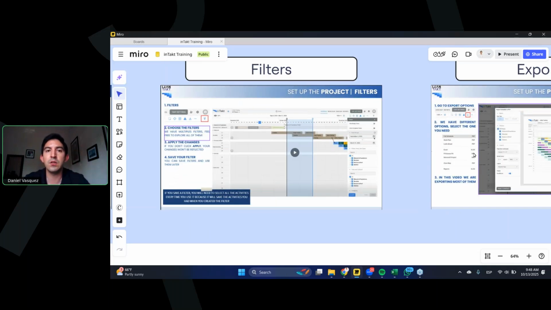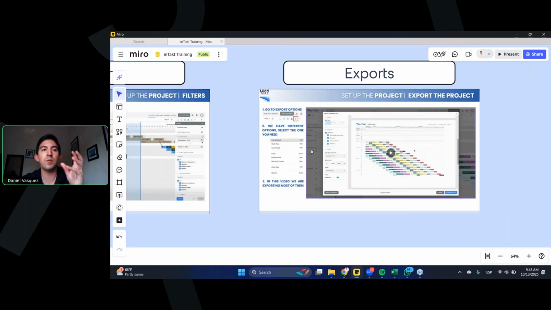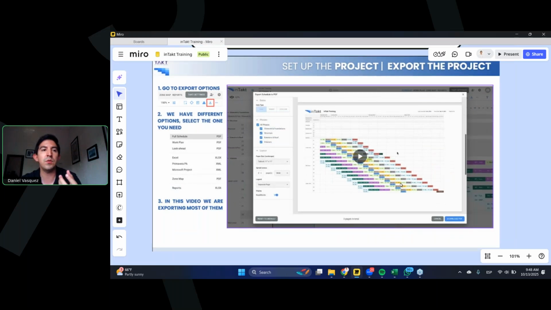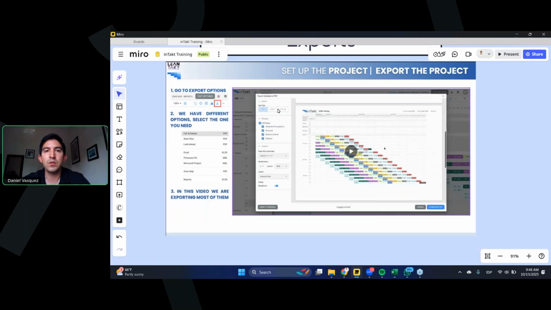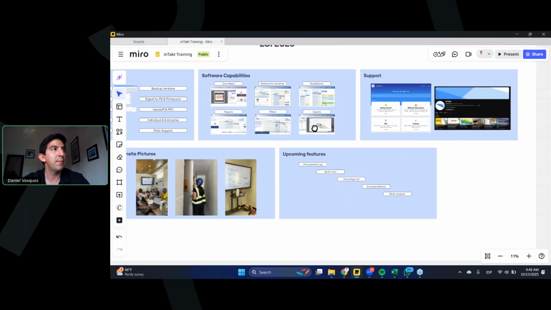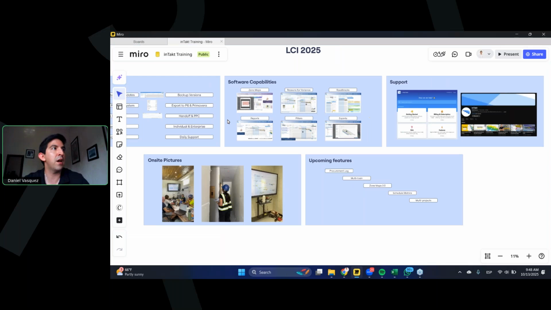So in case you're working on something specific, or you want to show something for a specific trade partner, you can do that. And the last part, you may already know this, but in case you didn't, you can create your own weekly work plan, look aheads, and print the entire schedule itself. So those are the top main features that everybody uses. Those are the main things that I wanted to show you.